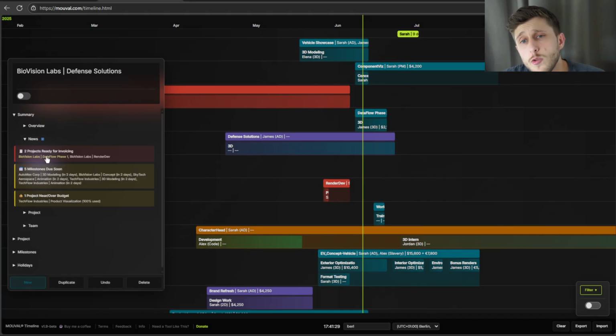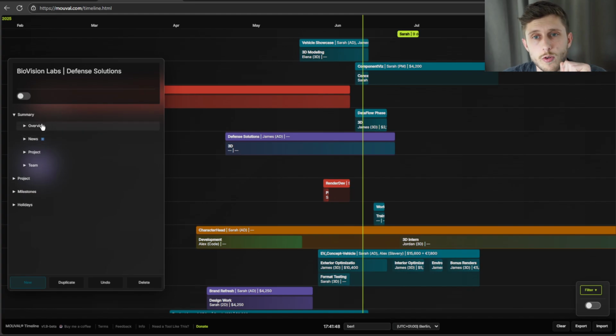What's pretty cool is news. News gives you a ton of info. You can read some of them here, and it tells you when a milestone is going towards the end, a new project is coming, stuff like that. If the expenses are getting too high, because sometimes you type all these numbers and you don't watch it, it gives you notifications. So the news is very, very cool.